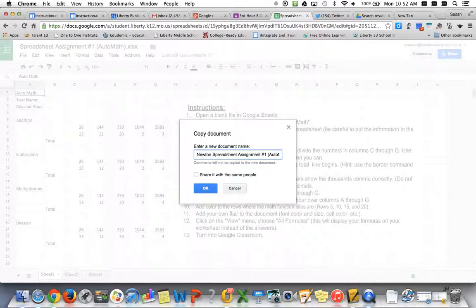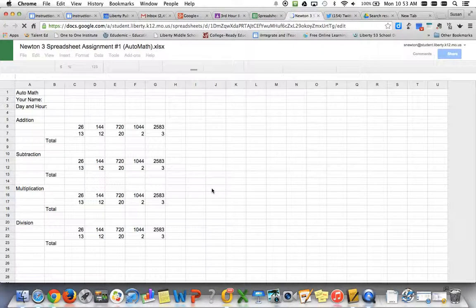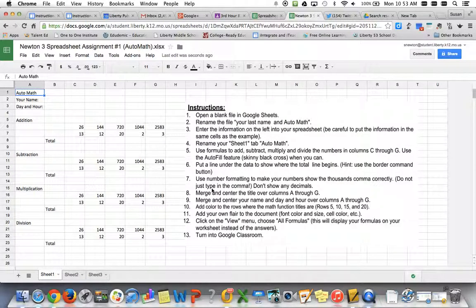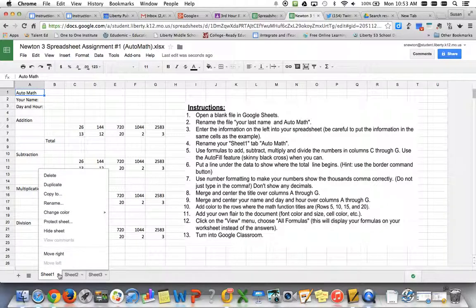So I'm going to put Newton, and I'm also going to put a number after it because I've done this before. But you would just put your last name. And I'll hit OK. And notice it does take a second for the text box part to load. So don't be impatient, just give it a second and it'll load up for you. So you'll be here. We essentially just took care of 1, 2, and 3. And number 4, you're going to rename your sheet tab to AutoMath. These are your sheet tabs down here, so you're just going to rename it and call it AutoMath.